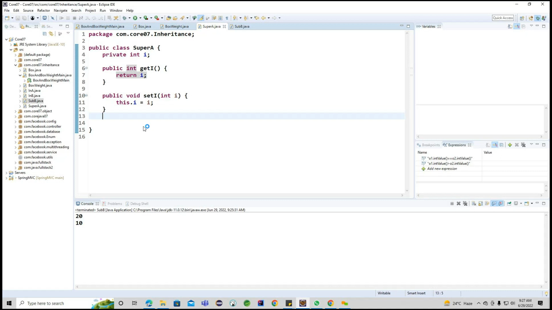In real-time applications, we are going to create multiple setters and multiple getters for each and every class. We'll see this once we have completed core Java, and we'll also create multiple getters and setters here. Any questions here?